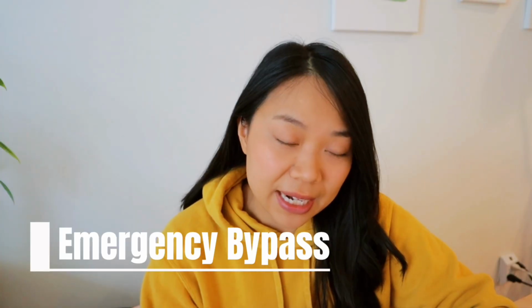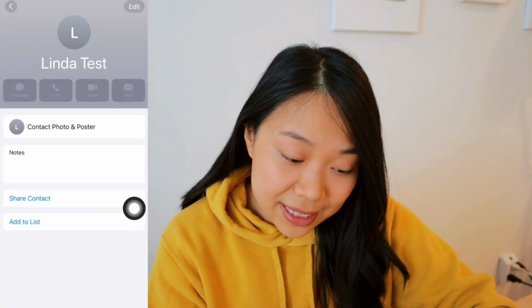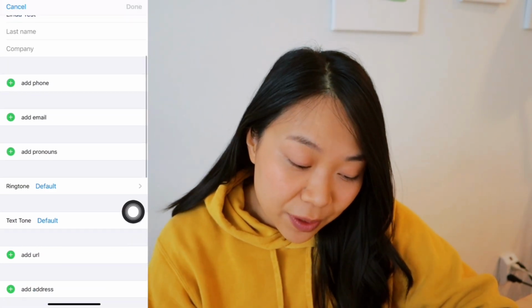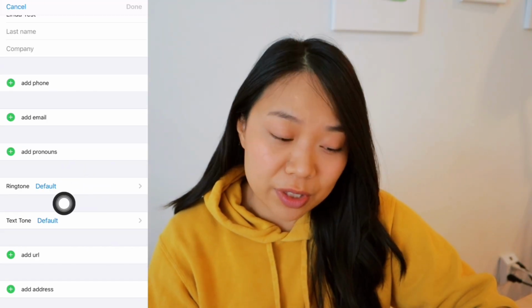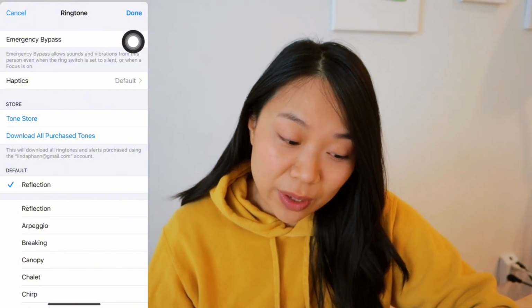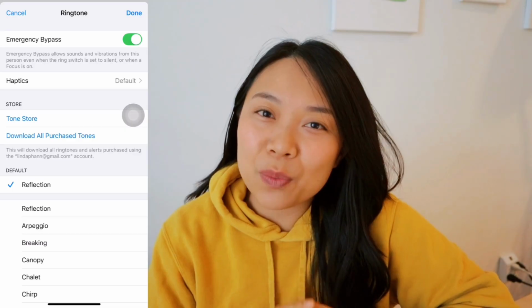And the last thing I want you to do is, I bet most people don't know this, but if your phone is ever on do not disturb or silent, but there's an emergency and you still want the important people in your life to be able to call you for whatever reason, this is going to be a really important setting. It's called emergency bypass. You go into the person's contact and click on edit, and then you scroll down, you'll see ringtone. And ringtone is typically set to default. But if you click on that, on the very top, you'll see emergency bypass. Emergency bypass allows sounds and vibrations from this person even when the ring switch is set to silent or when a focus is on. Those are some of the most important settings I want you to figure out.